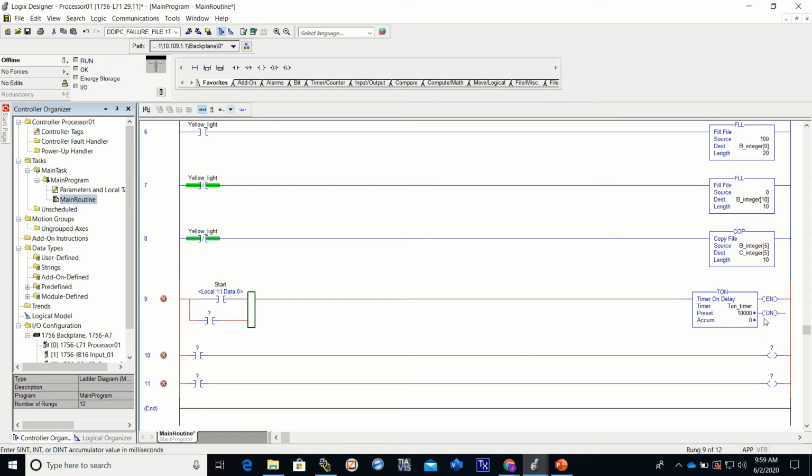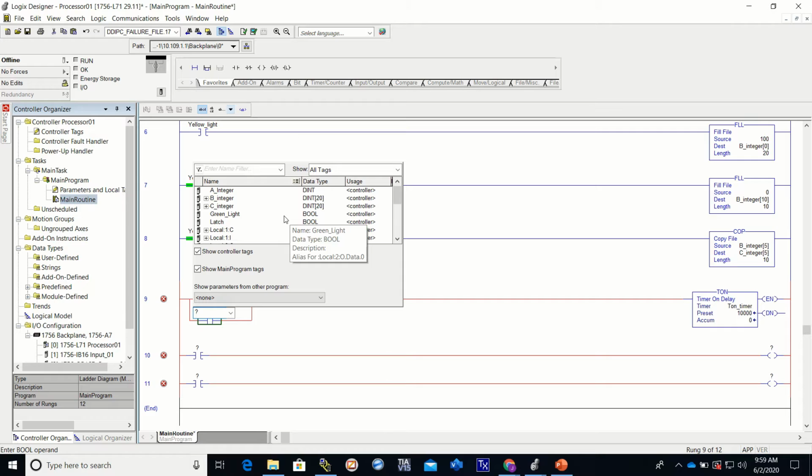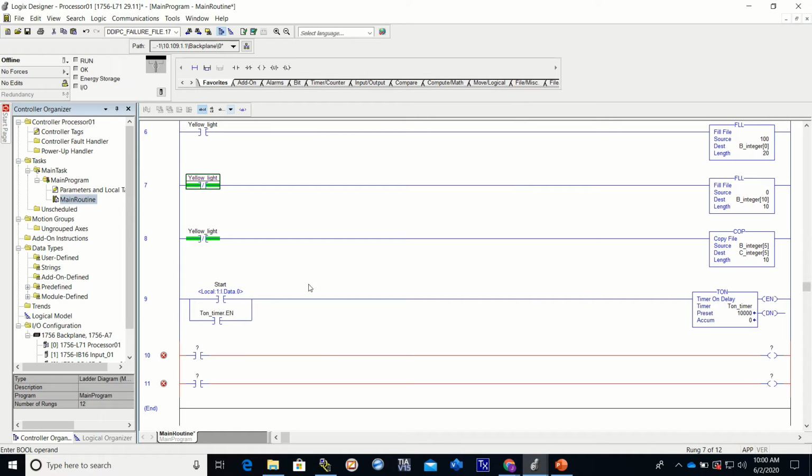So when my start button comes on, it's going to start my timer. But as soon as I release the start button, it's going to go off. So what I'm going to do is use the timer itself to hold itself on. I'm going to go down here to the timer on, and I am going to use, as long as the timer is enabled, it's going to hold itself on. So it's not enabled till I press the start button. Once it's enabled, it will hold itself on.